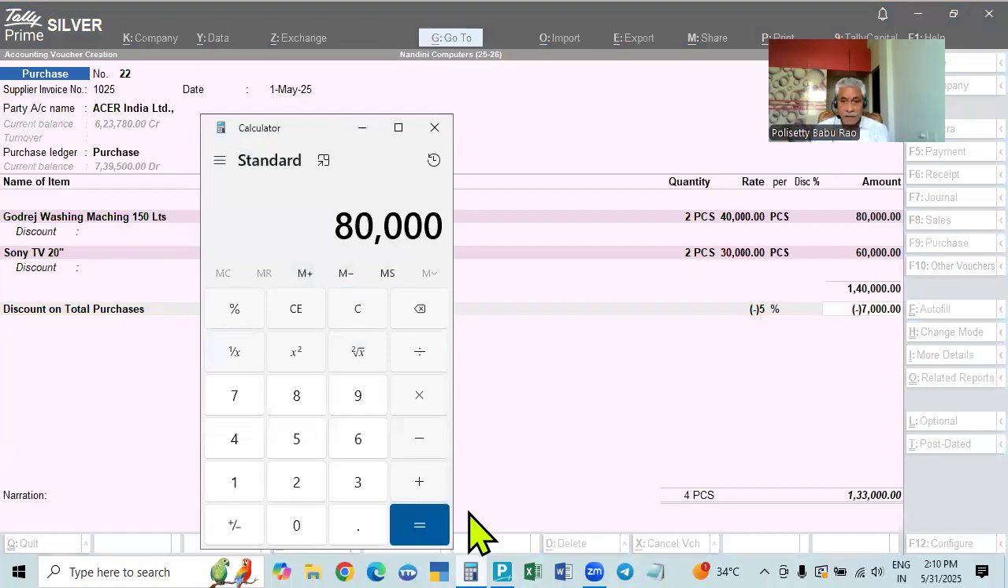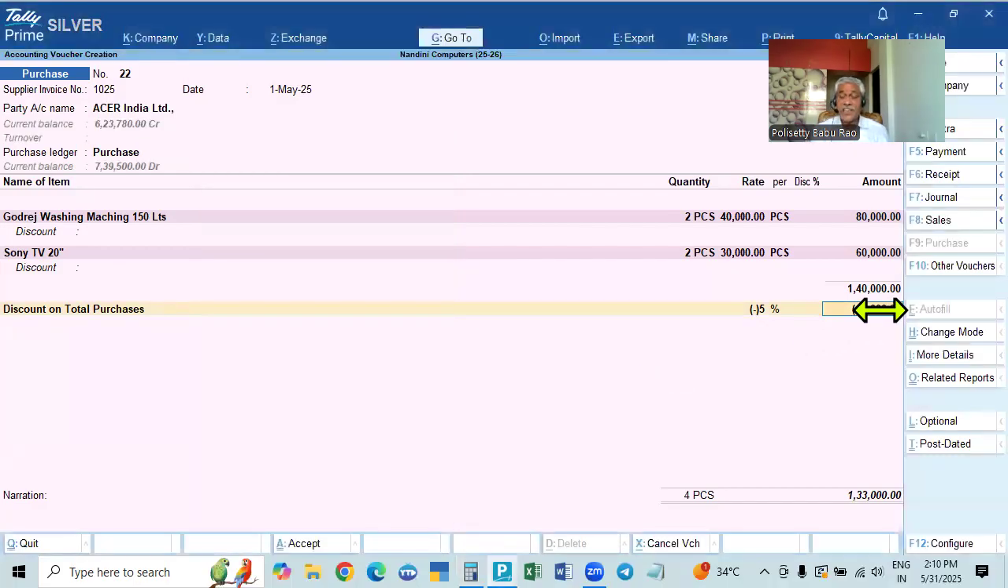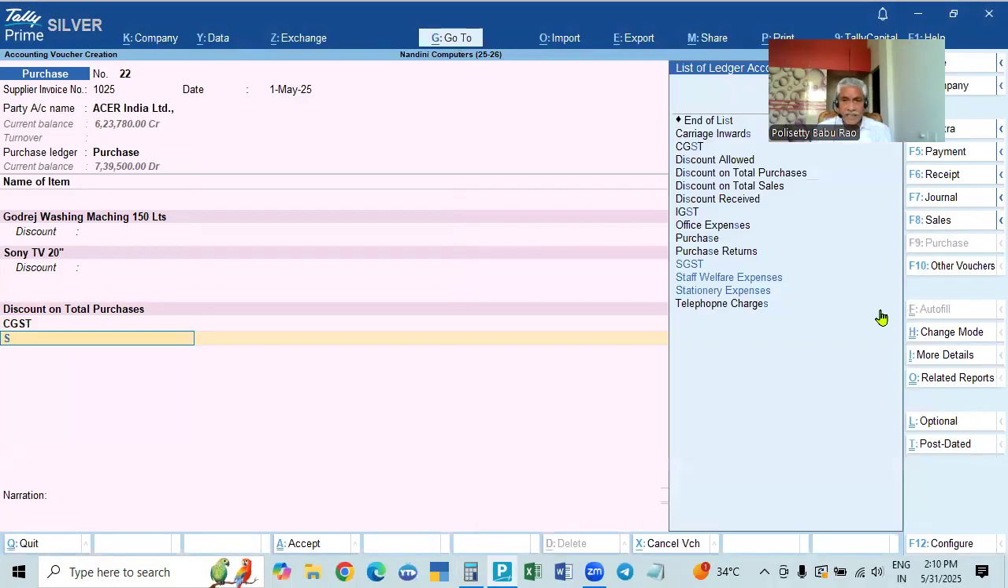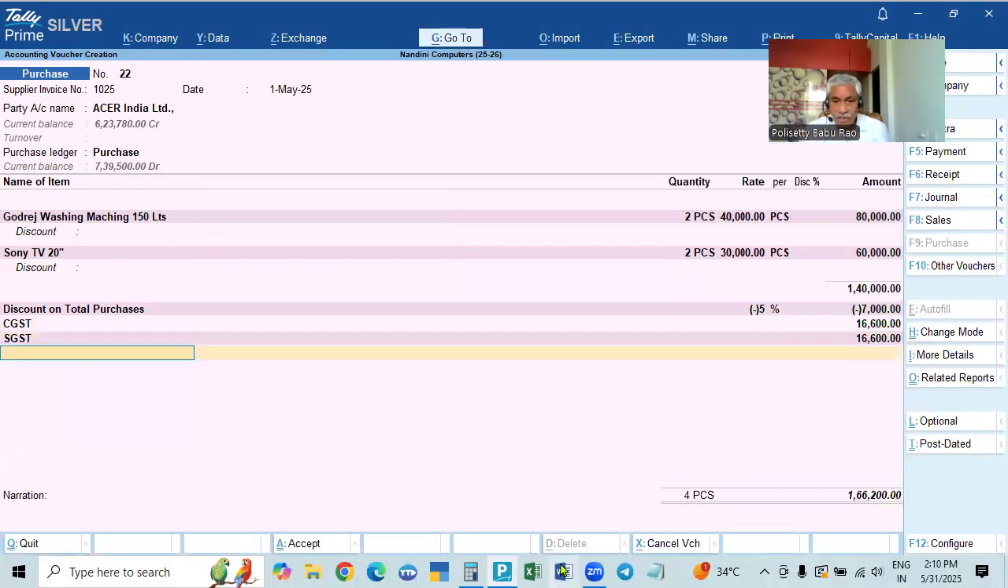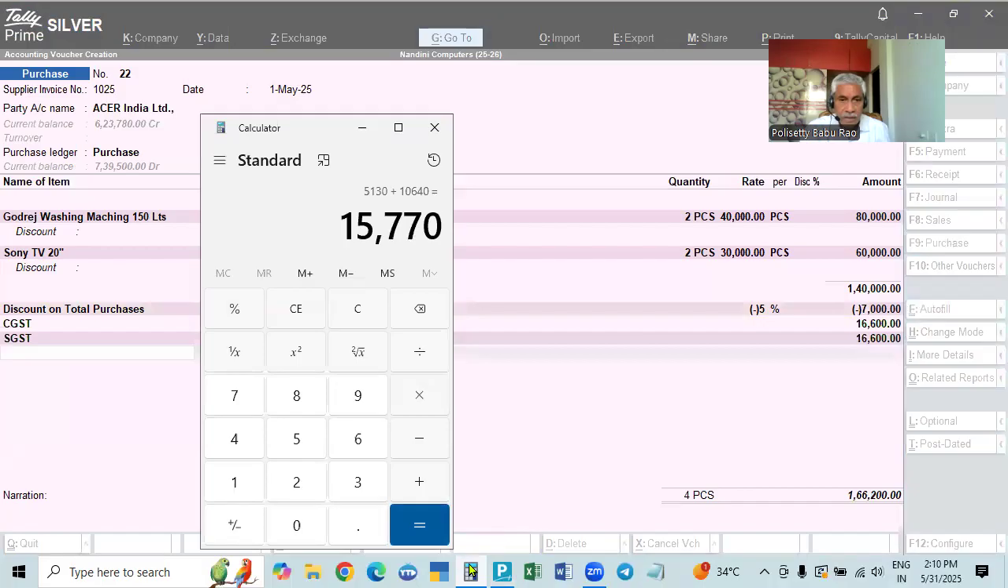So here you can take 80,000 minus 5%, 76,000, into 14% will be 10,640. For the 60,000, also minus 5%, 57,000, Sony TV, into 9%, it will be 5,130. Together with 10,640, the total amount should be 15,770 for each item. That is for each tax, CGST and SGST. 15,600 has to get 5%.